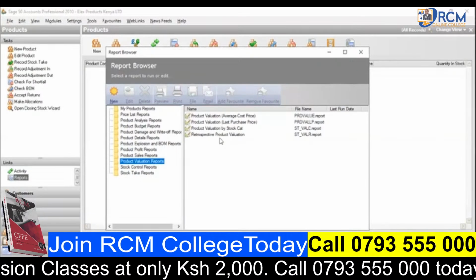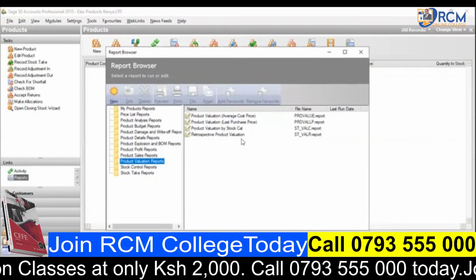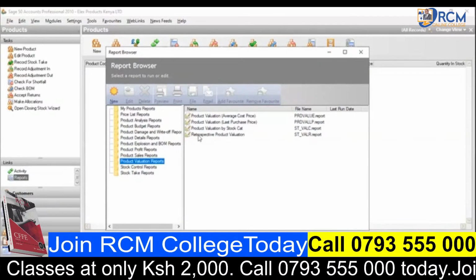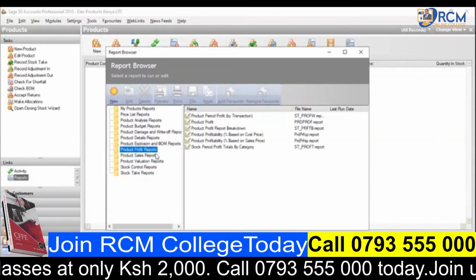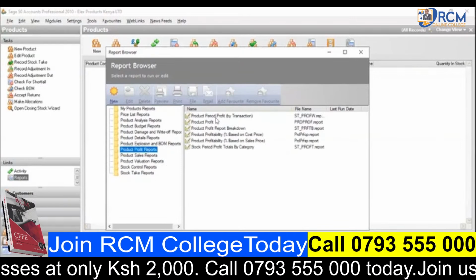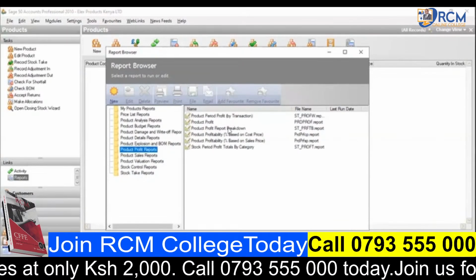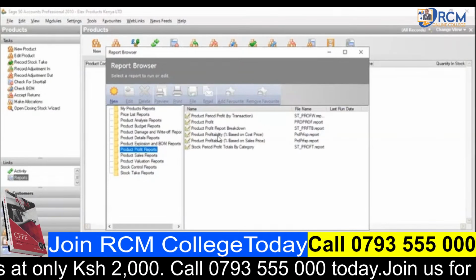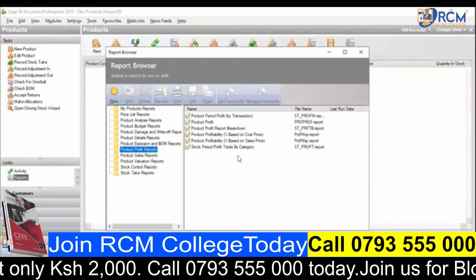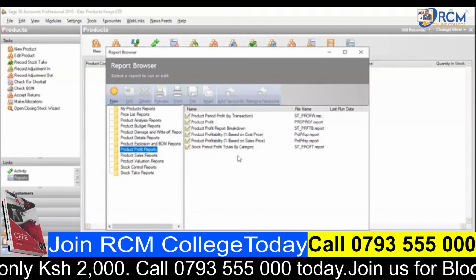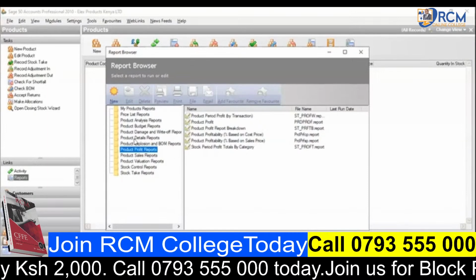So you have got the product valuation, average cost price, product valuation, last purchase price, product valuation by stock category, and the retrospective product valuation. You have got the product profit reports: product period profit by transaction, the product profit report breakdown, product profitability based on cost price, product profitability based on sales price, and the stock period profit totals by category. So all those are reports that you can see.